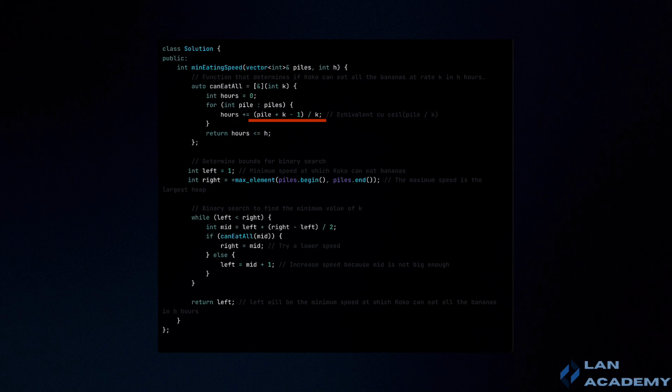While the C++ cmath library provides a ceil function for this purpose, the expression (pile + k - 1) / k is a mathematical shortcut that achieves the same result without needing to include an additional library. This method works by adding k minus 1 to the pile before performing integer division, effectively rounding up the result whenever there is a remainder.